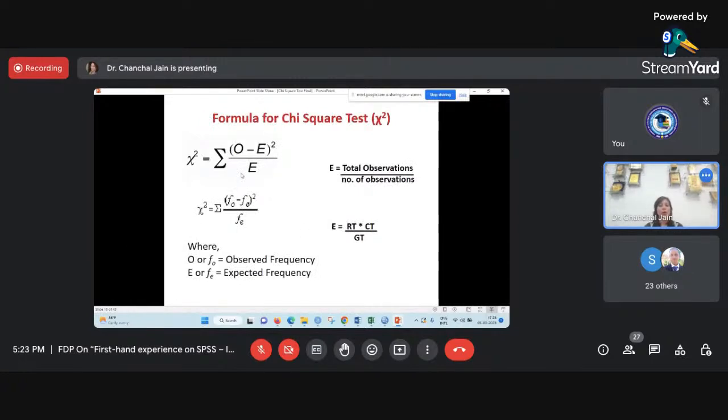Now, if I talk about the chi-square test, you can look here. The formula of chi-square test is, this is the symbol, this is known as chi. So this is the chi-square, which is summation of (O minus E) square divided by E.